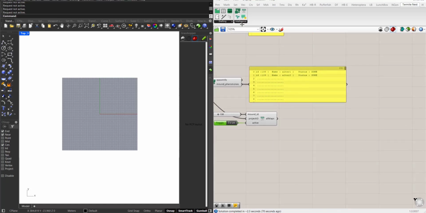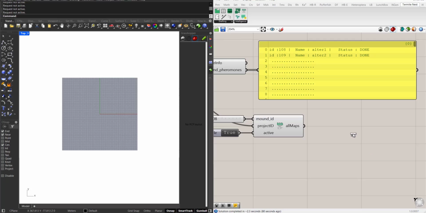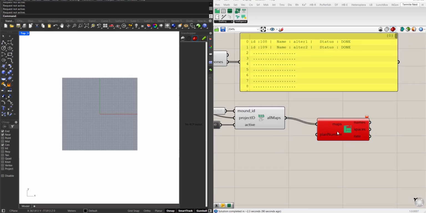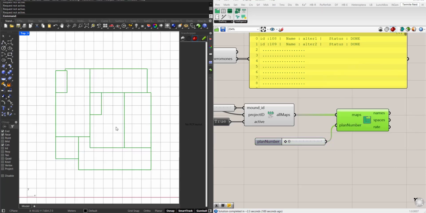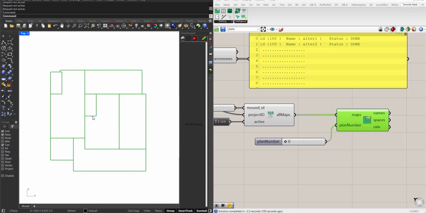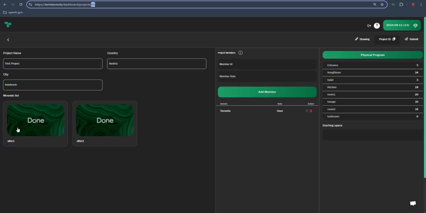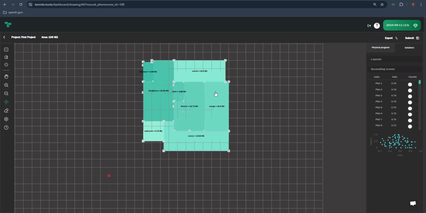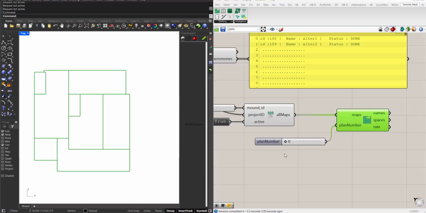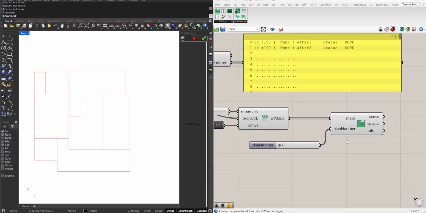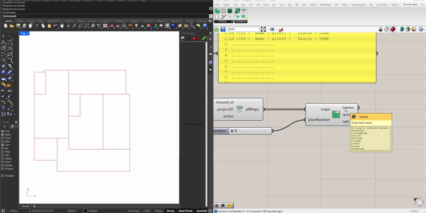To show and visualize them, I can use this layout component. Then it takes all the maps that I created, and it's asking me for an input, so there's no input yet. I press 0, the first one, and here it is. Let me hide this, and yes, this is the layout that I generated. So I can open the Termite and then open this here. I can have all these alternatives both in my dashboard and also in my Rhino. So now these two are synced together.